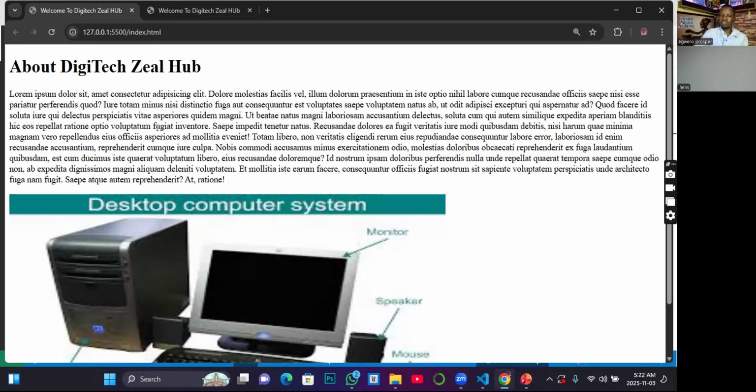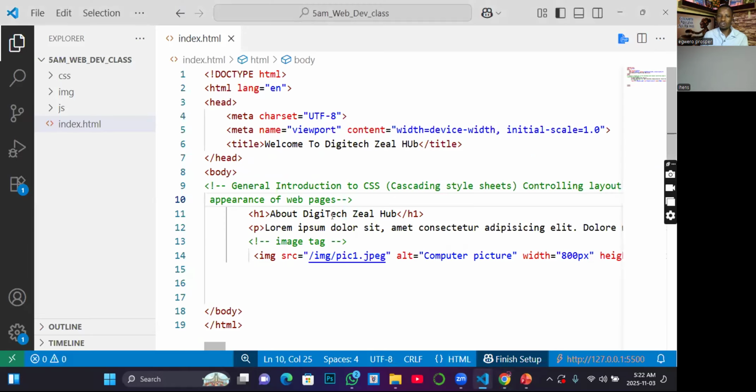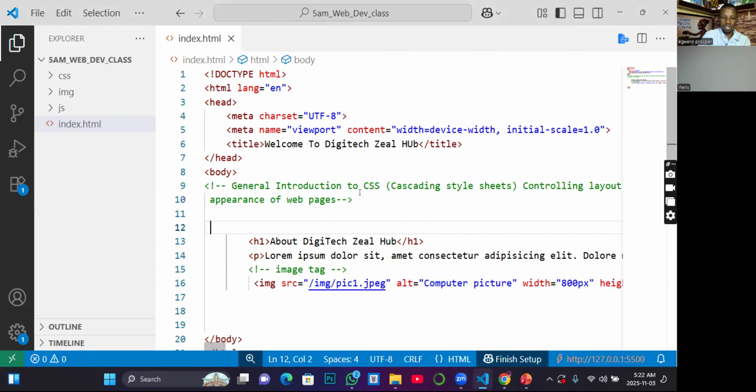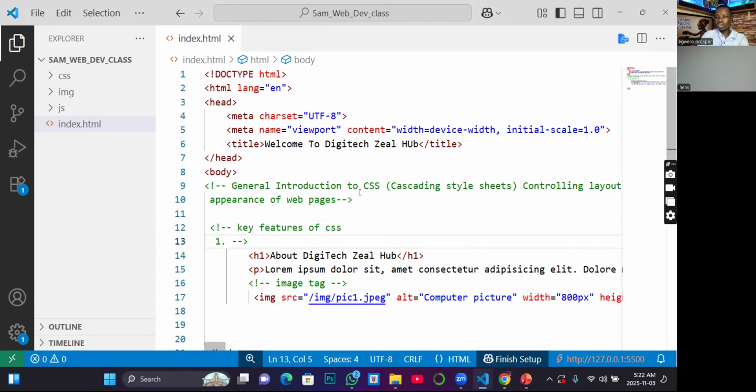All right, so let's quickly discuss some of the key features of CSS. Hope you are taking note. Number one, I'm starting with styling. When we say feature, we are talking about the characteristics, the attributes, what makes that thing what it is. The first one we are looking at is styling.